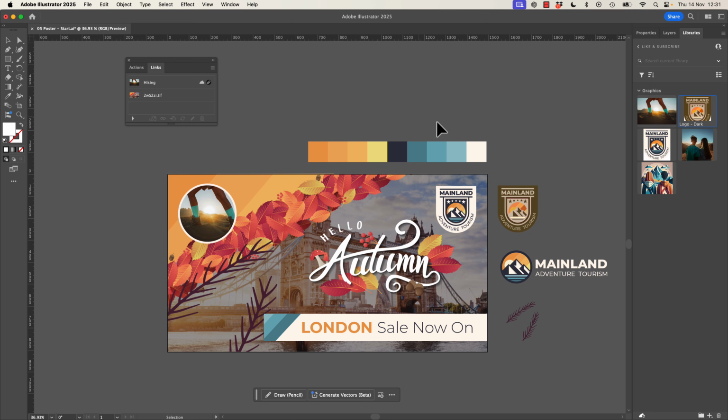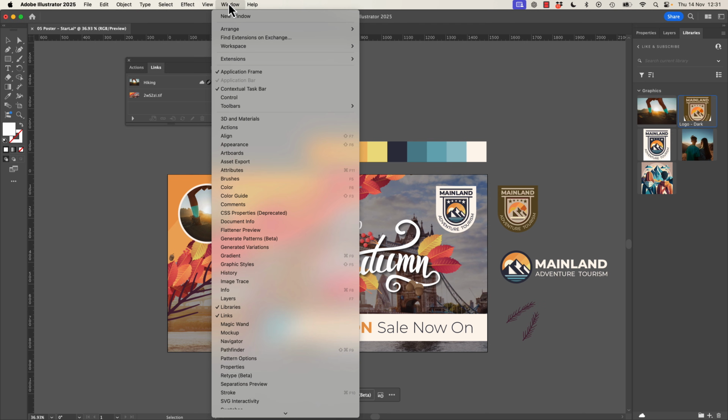Other useful things are swatches. Let's say that you've got a brand swatch that you use, and you need to be consistent with other people in your team or just yourself, like I showed you with the bring your own laptop ones earlier.